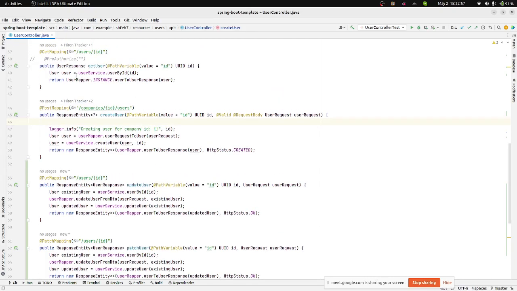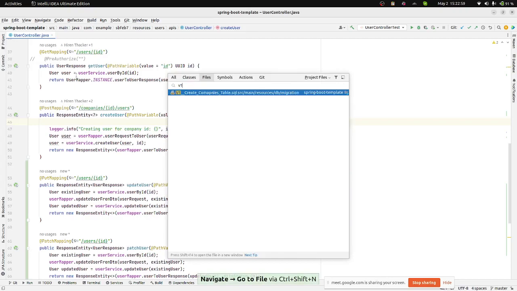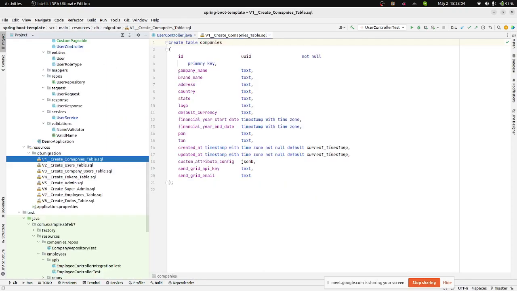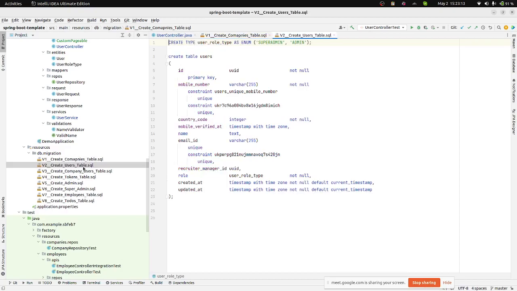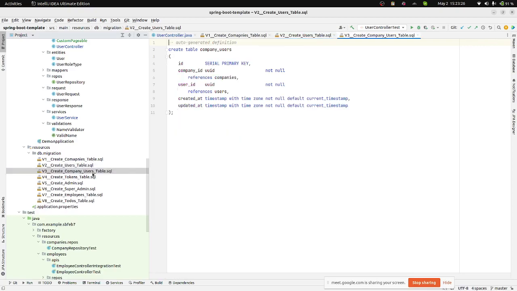For example, I'll just show you the data model first. In the template we have a table called companies, and another table called users. So there is a relationship between companies and users. It's a little complicated, but that's okay. We have company and user, and there is a third junction table called company users.